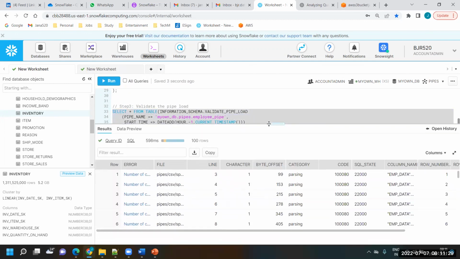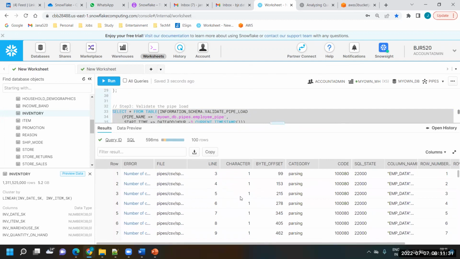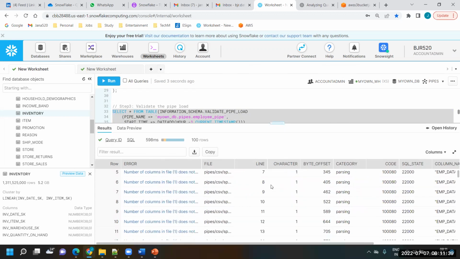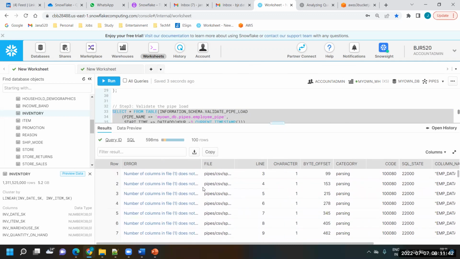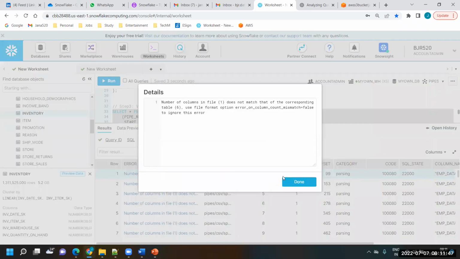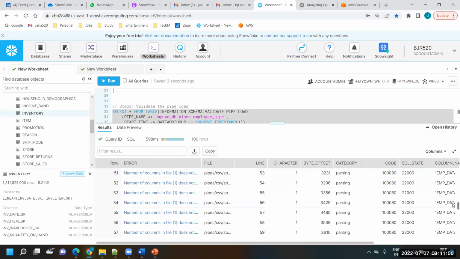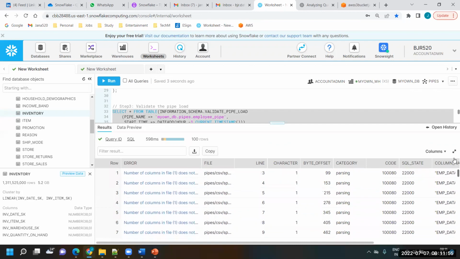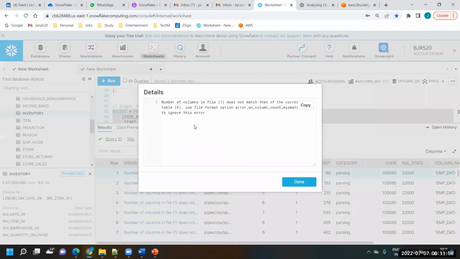So while loading the records, it encountered the same error in each of the lines. We can understand that with each row of the file we have this issue. Because we have 100 rows in the file, it is showing the error 100 times. So what is the error it is saying again? It is the same error: number of columns in the file is not matching with the number of columns in the table.